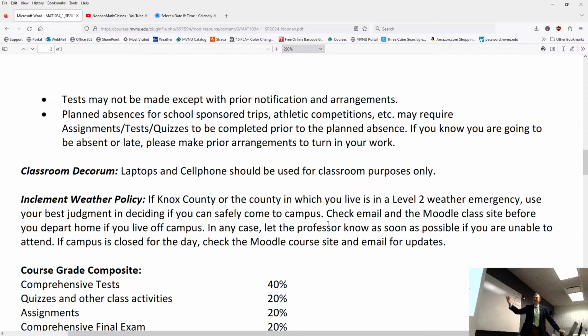Inclement weather policy, this I was forced to put on here by my boss. So every syllabus you're going to see this semester has this.